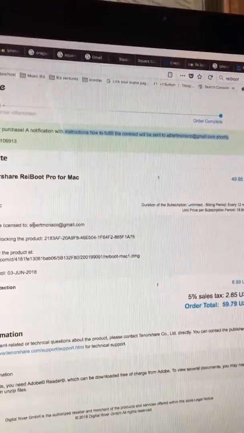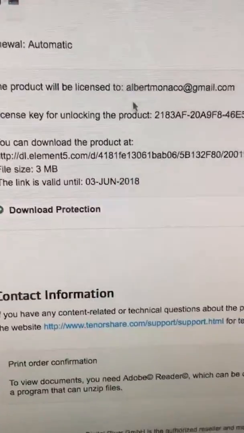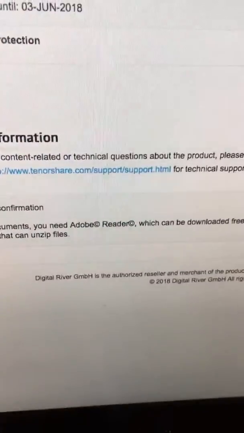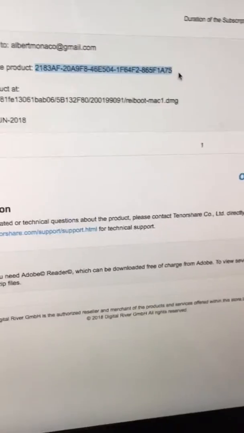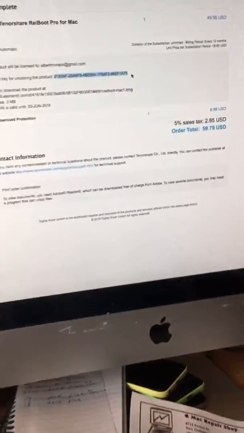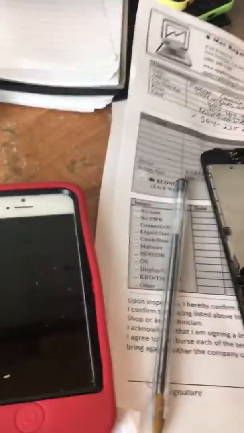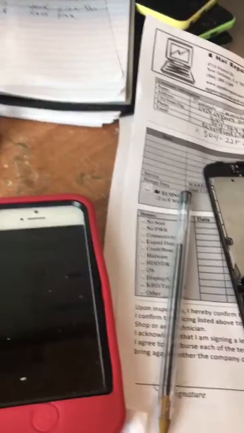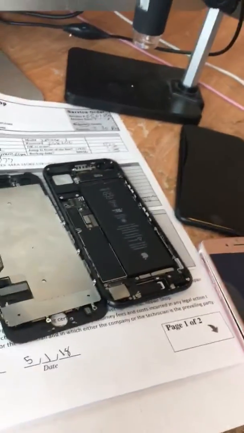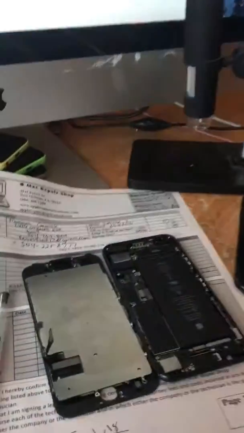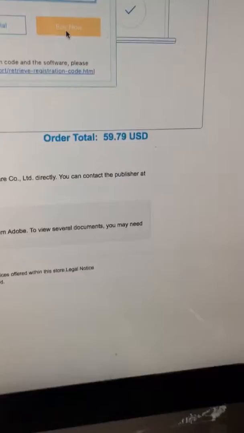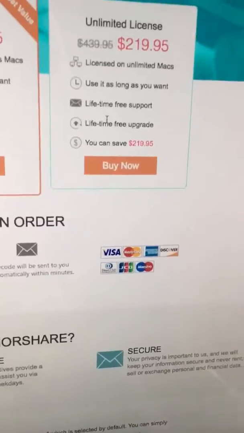Okay. Let's see if I can. Alright, I'm gonna put in my serial number. That's the phone in question over there. I fix phones for a living, by the way. That's why there's all these phones around me. But none of this software ever seems to work for me, but we'll see if it works this time.